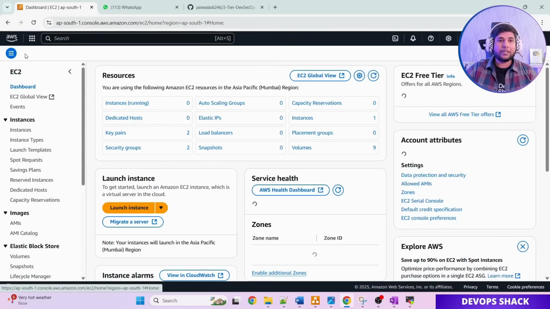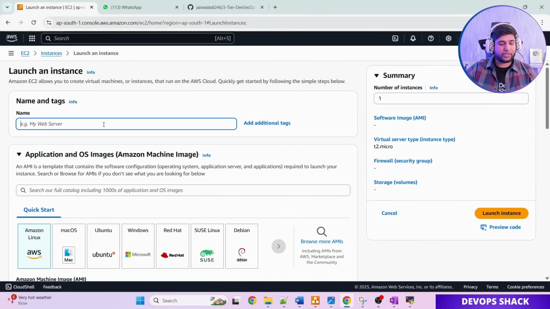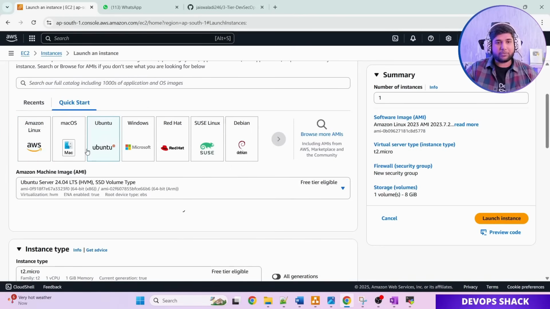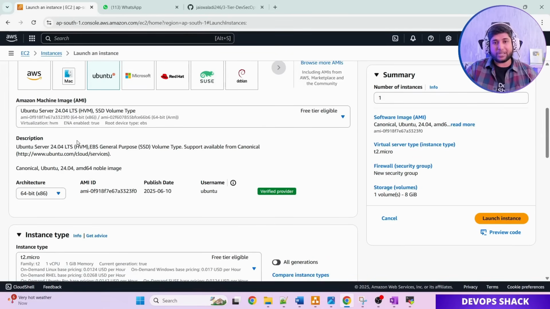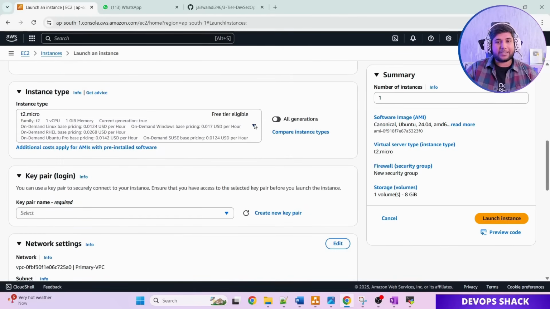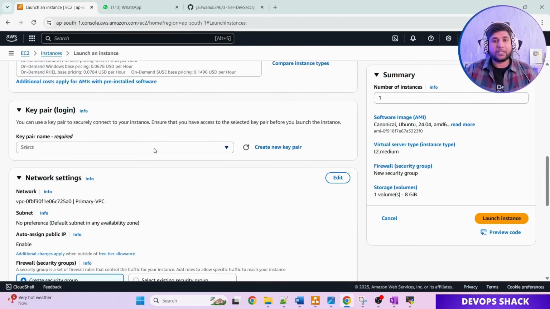Okay. Now let us create our virtual machine. Here I'm going to name this virtual machine project server. I'm creating an Ubuntu-based machine. The version is going to be 24.04 LTS, so it's kind of stable with long-term support. And for the instance type, we are going to create a T2 medium, which should be more than enough. Key pair here we can select.